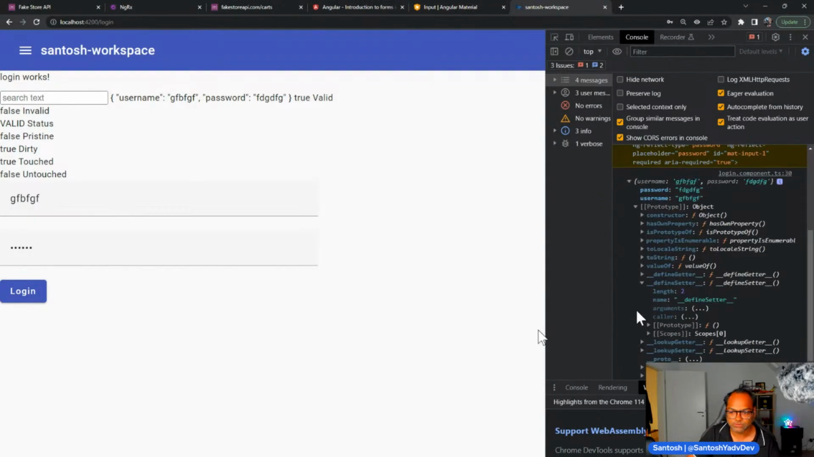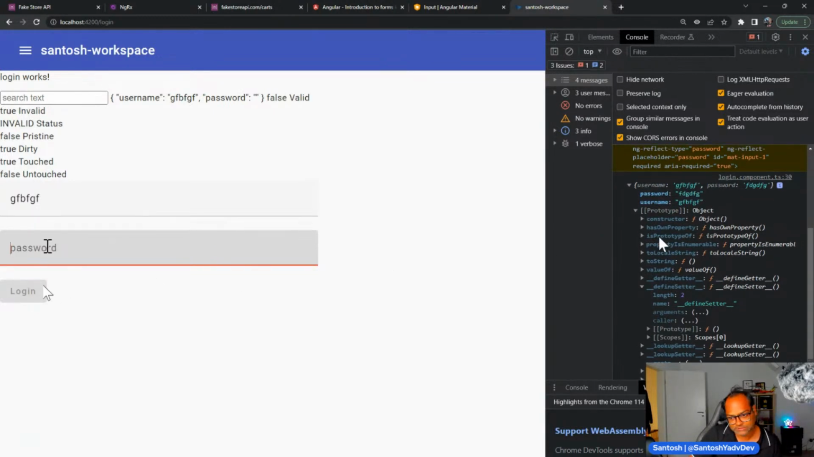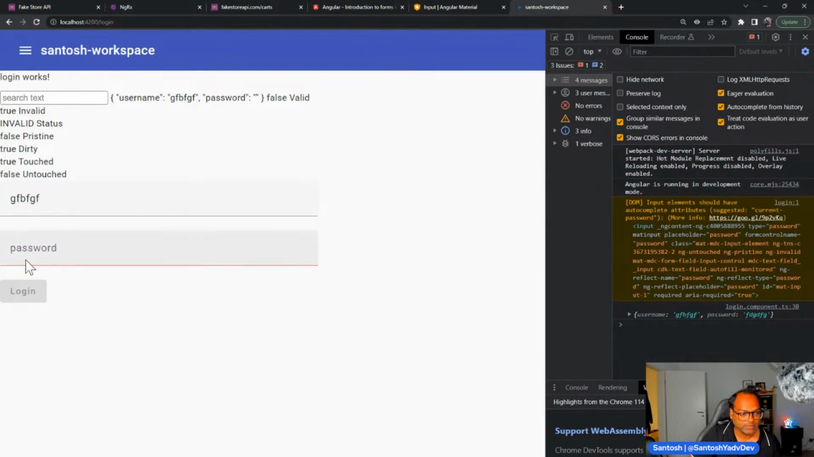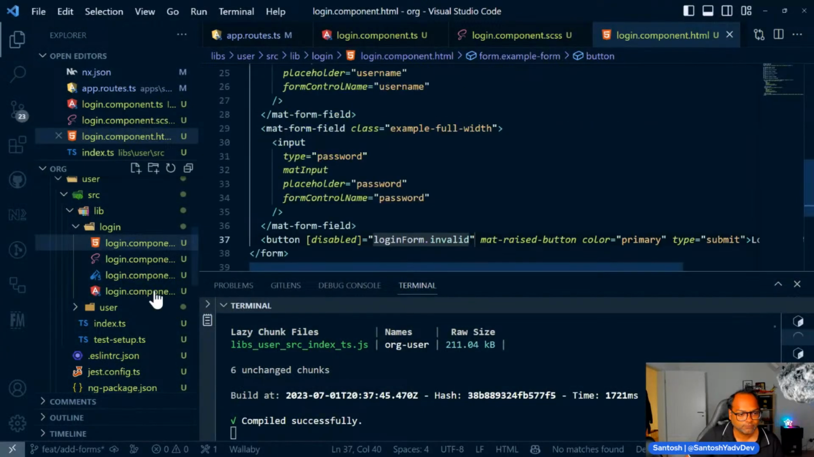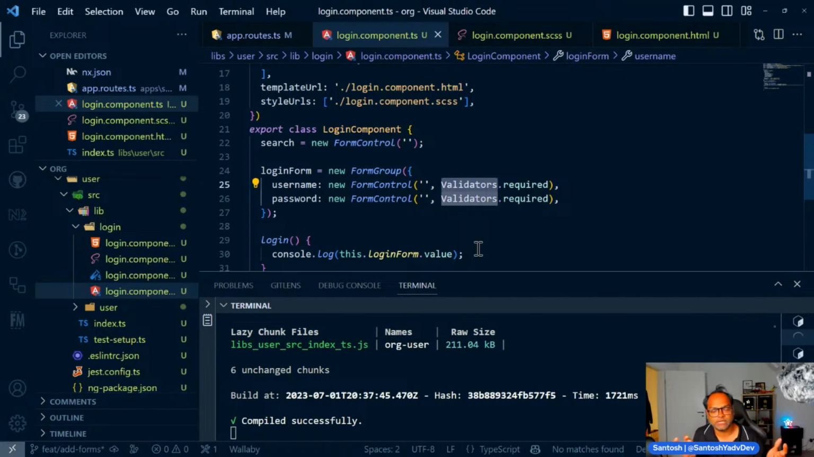And yeah, now we are able to submit the form with valid values, right? If I don't have a valid value, I see my login button is disabled. But let's add a few more APIs. We have some more validation options, and we see how we can add multiple. So we saw only we can add one.